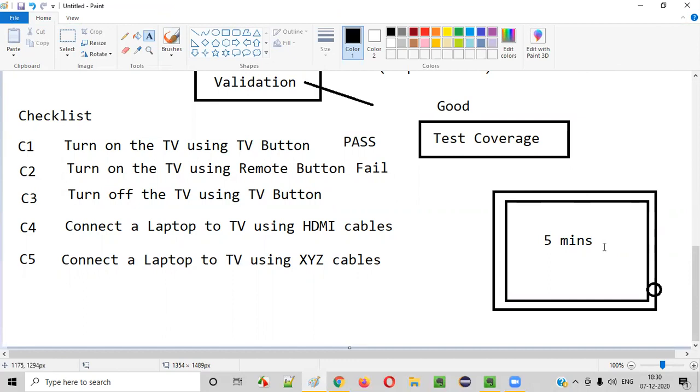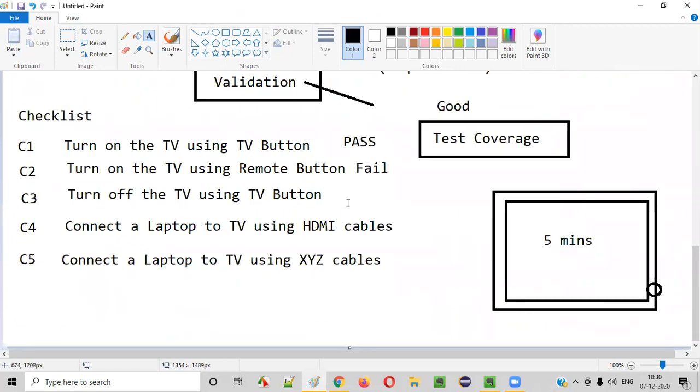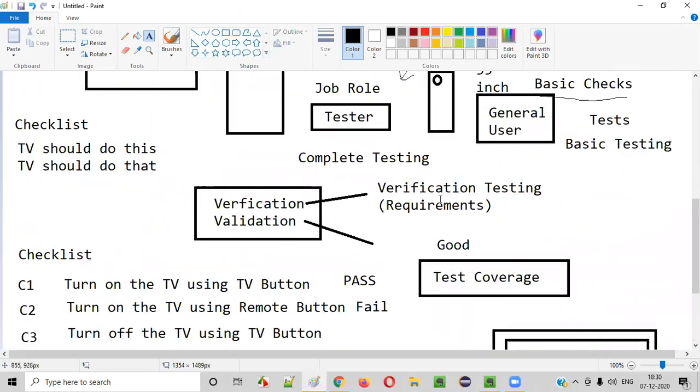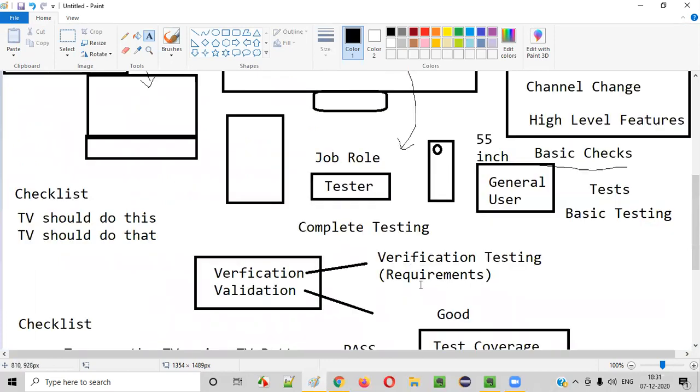What do you think? Is it a pass or fail? As per the verification process, it's a pass case, because as per the things mentioned in the requirements, when you press the power button, the TV should get turned on, but there is no time mentioned there. It's 5 seconds or 5 minutes or 1 second or 2 seconds. There is nothing like that, right? So everything cannot be mentioned as part of the requirements, guys.